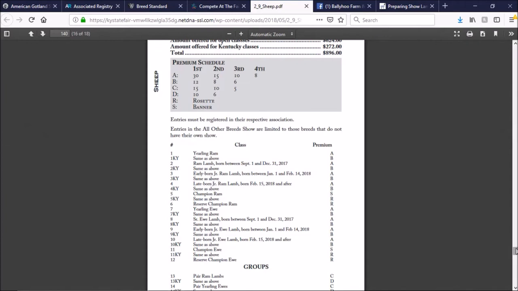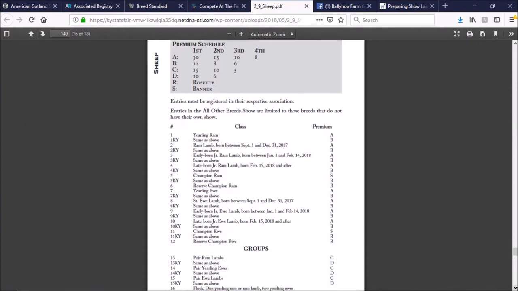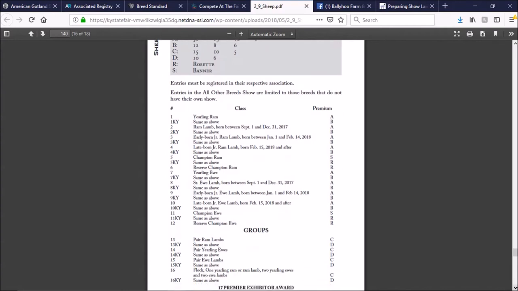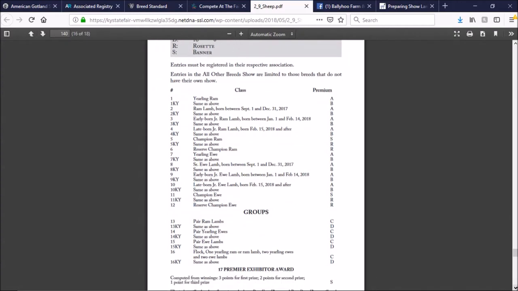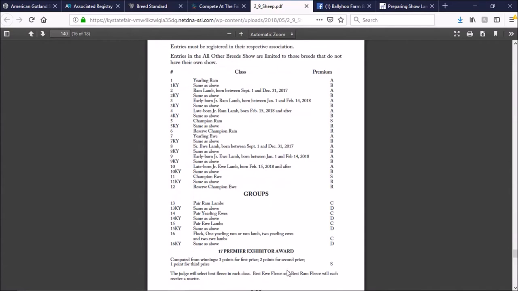You saw there was a Corriedale class up there, a Dorset class, Hampshire. I don't think there's a Polypay, so Polypay would be with us. Okay. And then you can show groups: pair of ram lambs, pair of yearling ewes, pair of ewe lambs. A flock is one ram and two ewes and two ewe lambs.